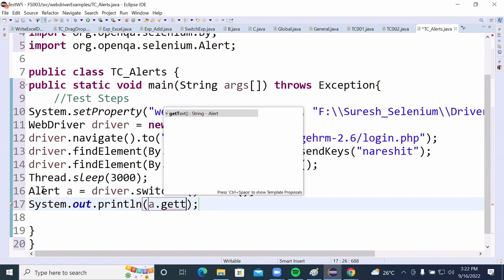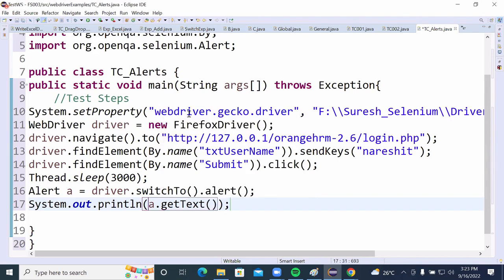Because of that, you need to mention alert object dot get text. By that it will retrieve that particular text here. Once it has retrieved the text, we need to click on the OK button on the alert.